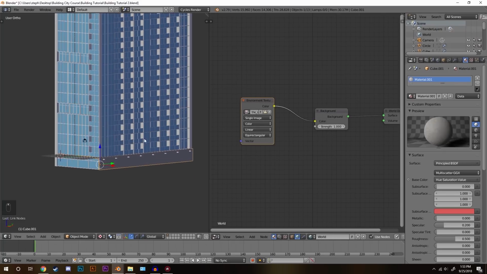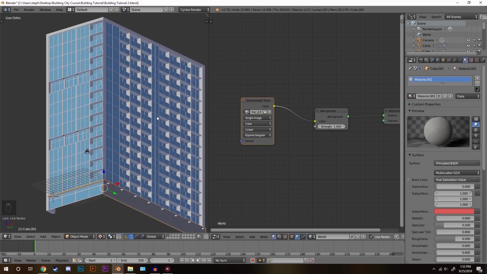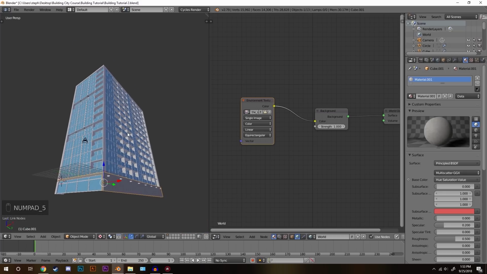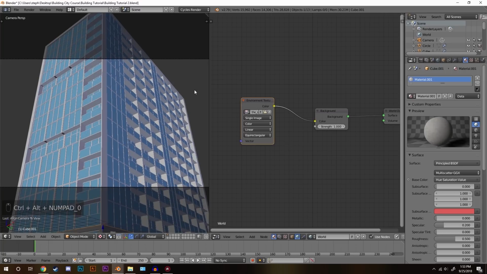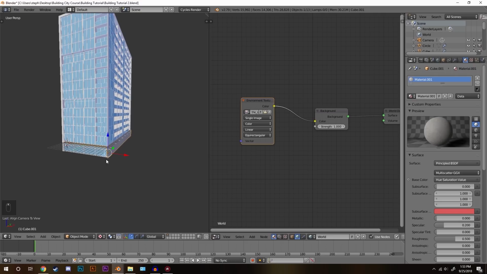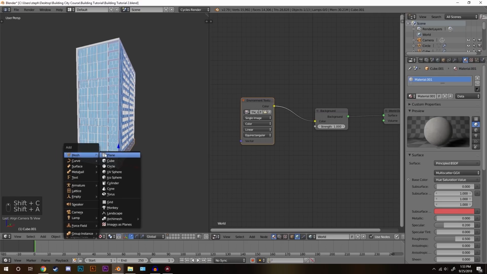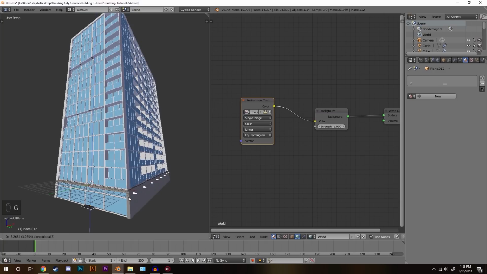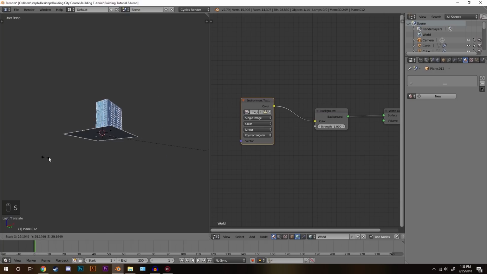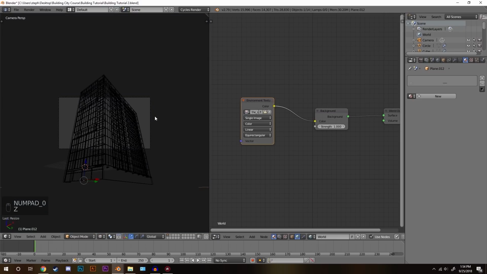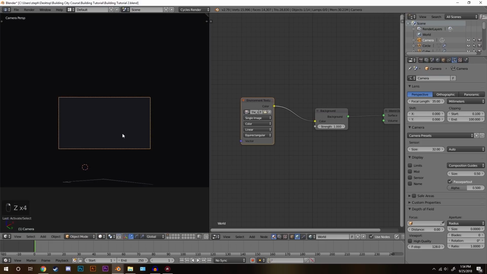Let's set up the camera so we can see what this looks like. So I'm going to put my camera right about here. All right, then hit Control-Alt-0. Another thing I want to do so we don't go underneath the building is I'm going to press Shift A, add in a mesh and then plane, and drag this to the bottom of our building, and then press S to scale it out really big. So if we press 0, we can see that we're underneath our building. So I'm going to right click on our camera, G Z, and drag it up.